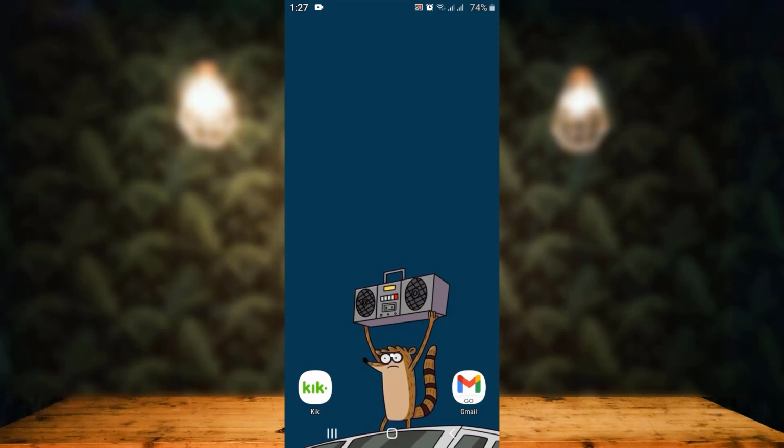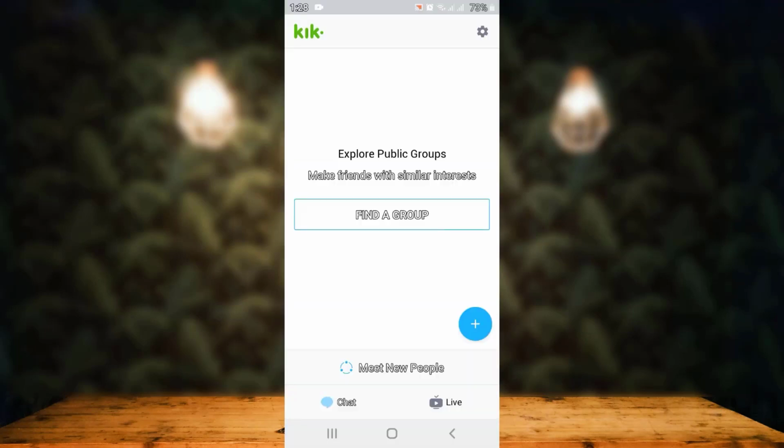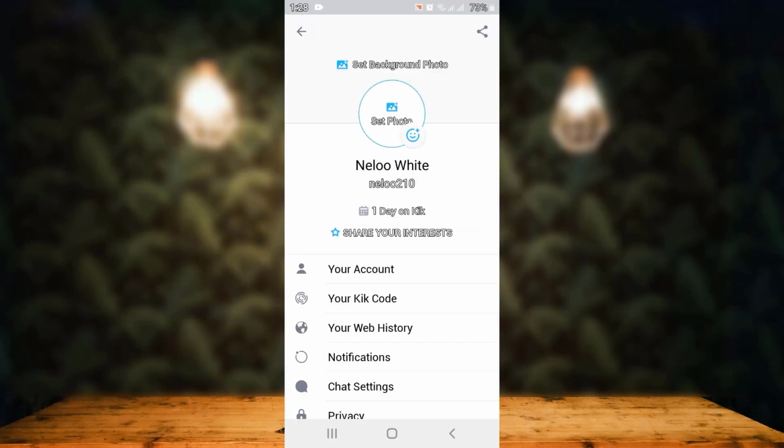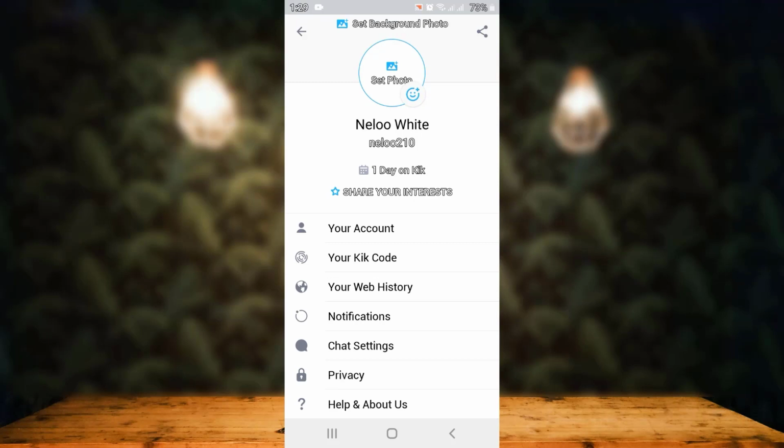Now first of all, open Kik application. As you open your Kik application, the interface looks like this. Now on the home page, in the top right corner, you can see a gear icon. Tap on it. On the other page you have the profile information, so scroll down and right at the bottom tap on help and about us.